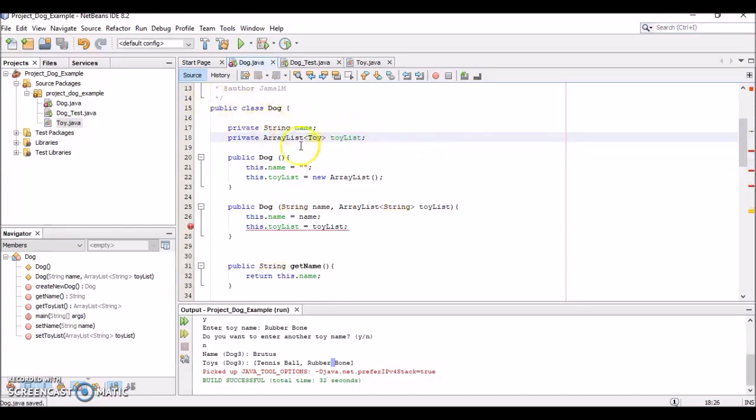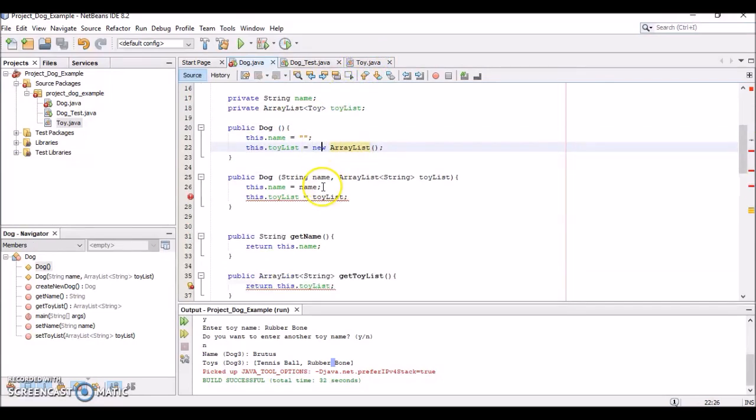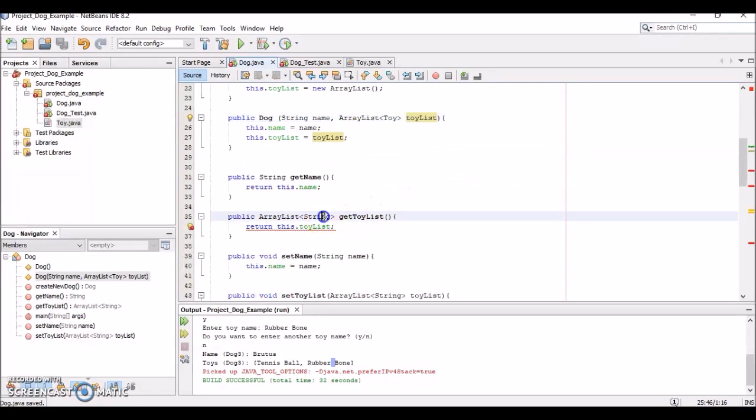So we're in the dog class. We're changing its array list of strings that have the toy list names to now an array list of toy objects, because now we have this toy class. Okay, so we need to just change anywhere we see a string. We want to change this to toy. So now we're passing an array list of toys here as well for the getter and setter.